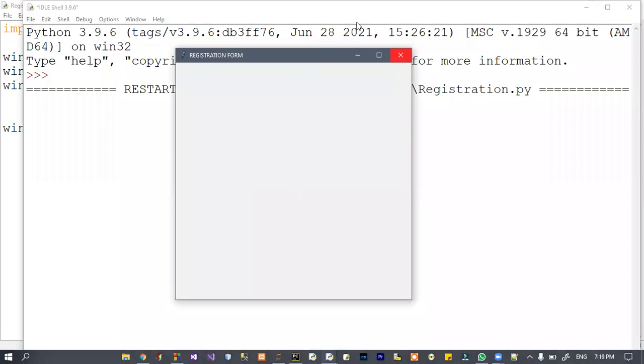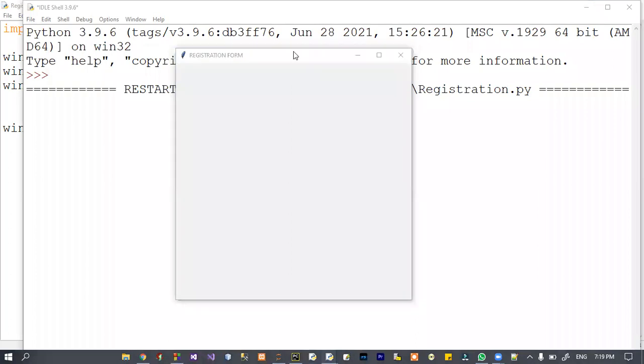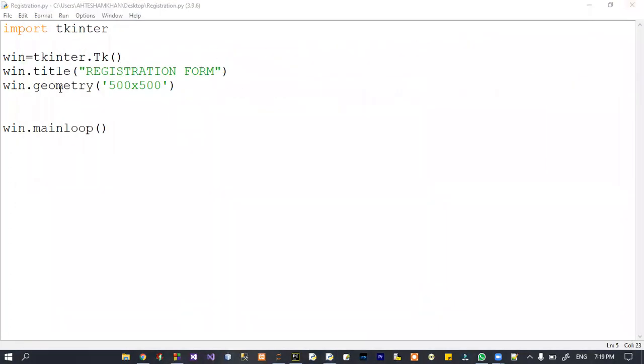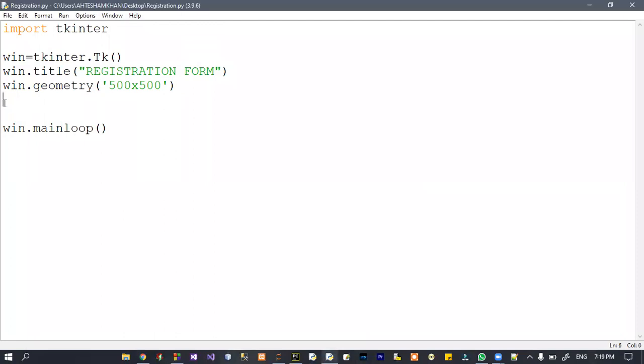Is it clear? Okay, now let's move to the next phase. So, first of all, just create a label, right?